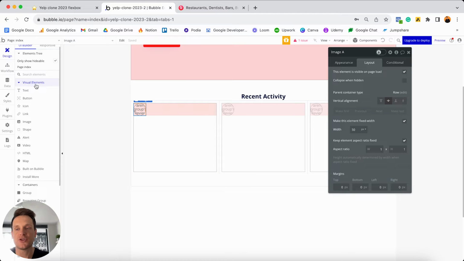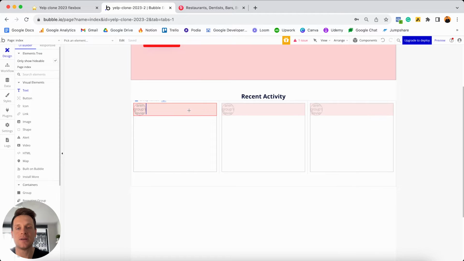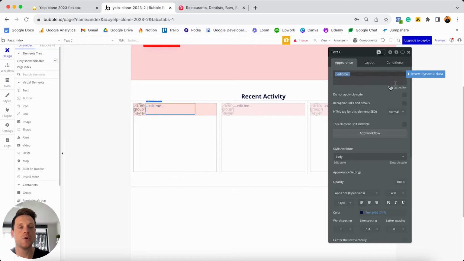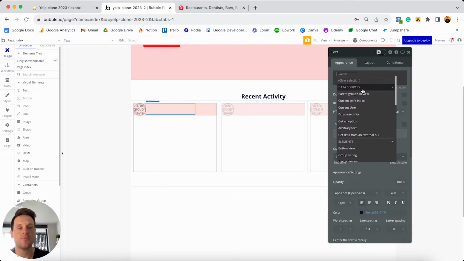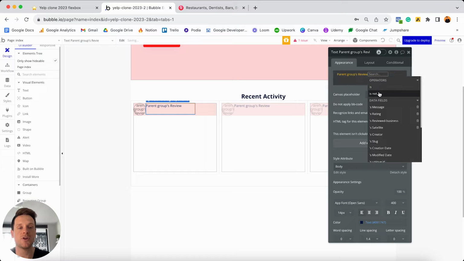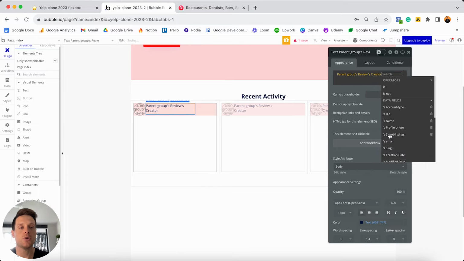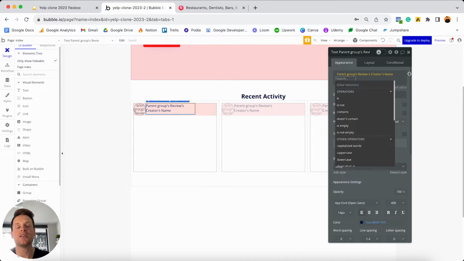So if we head to our visual elements, I'm going to grab a text element here. I'm going to add this into my red group. And if I insert dynamic data, I'm just going to reference the parent group's review, the creator of that review, their name. This field is super straightforward.